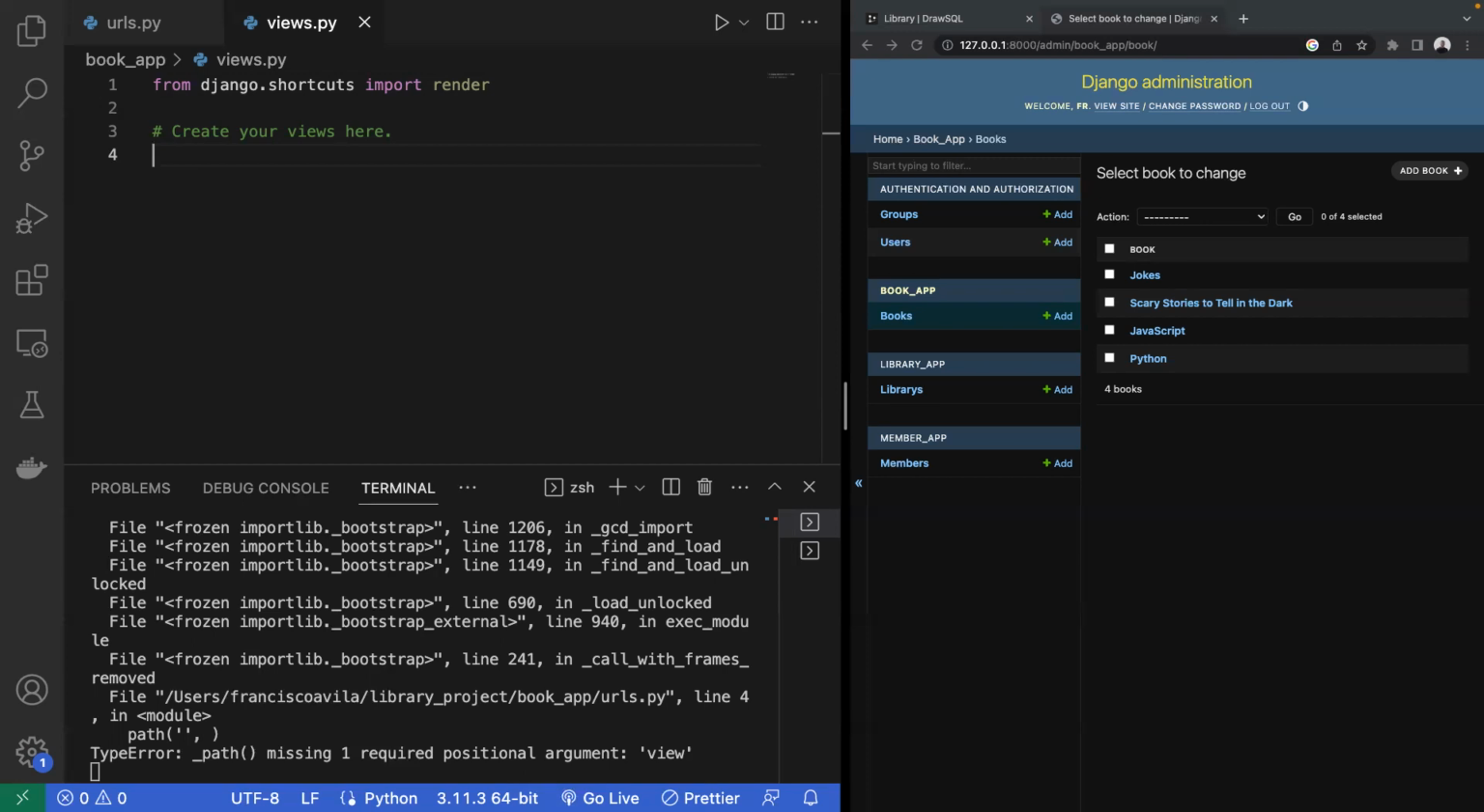Or response. What did you say, Don? You have to import response. Okay, so let's say from django.http import, and then you said JsonResponse, right?